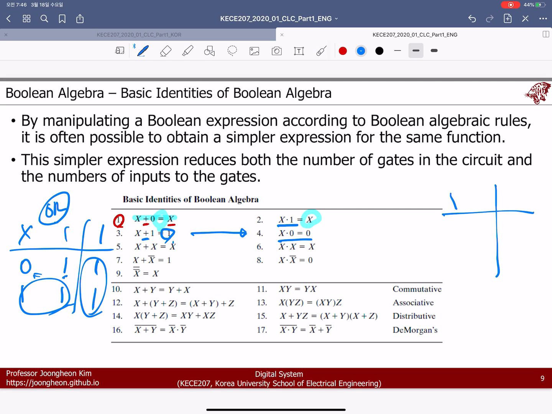Okay, so let's go to number 4. Here you have x and 0. X can be 0 and 1, and 0 is just 0 and 0. Now you are doing the AND operation. This becomes 0 because both of them should be 1, but both of them are 0. In this case, you only have at least one number 1, so this cannot be 1. This is just 0. That's why eventually this is 0, so number 4 is also correct.